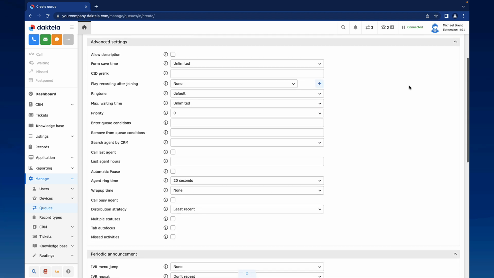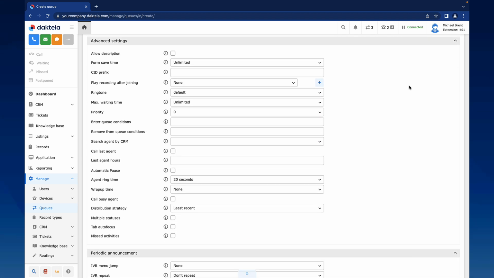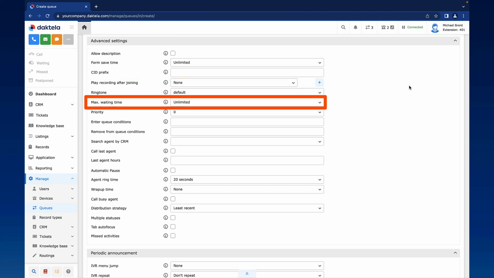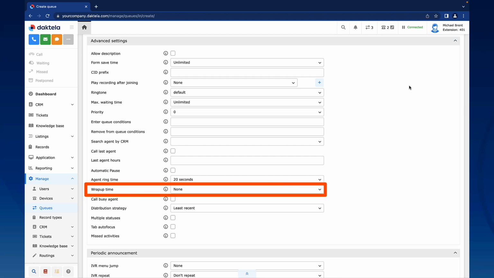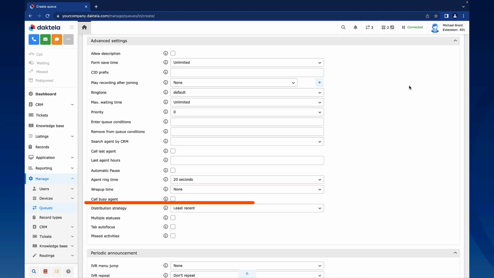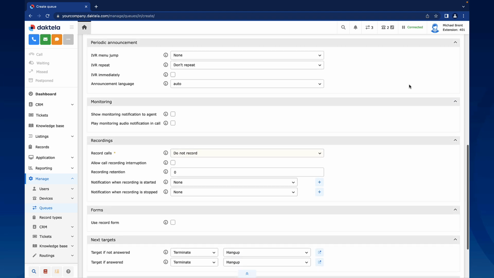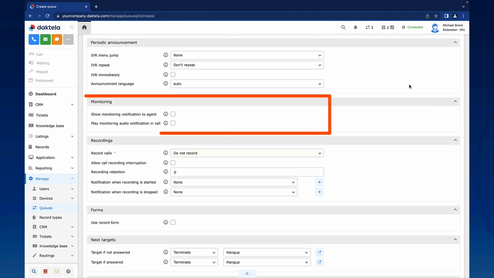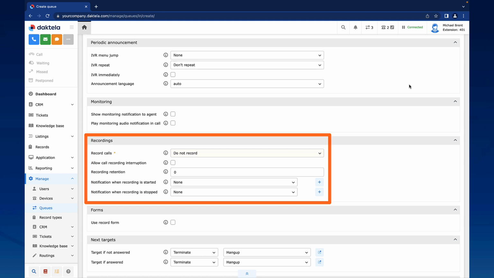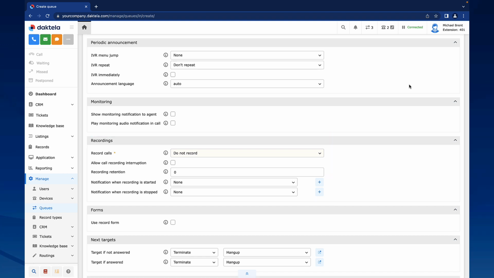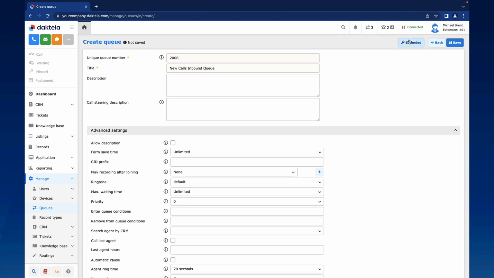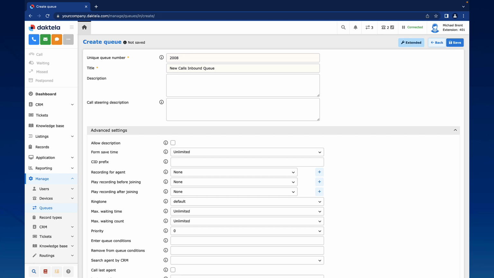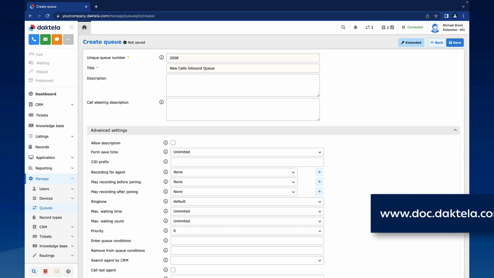The advanced settings give you access to a number of useful options, such as playing a custom recording after joining, setting a maximum waiting time, specifying a wrap-up time for the agents, or selecting a distribution strategy. The view also enables you to set up periodic announcements, edit call monitoring options, set call recording preferences, and more. For further settings, click the Extended button in the top right corner, and for a complete description of each field in this view, head to our online documentation.